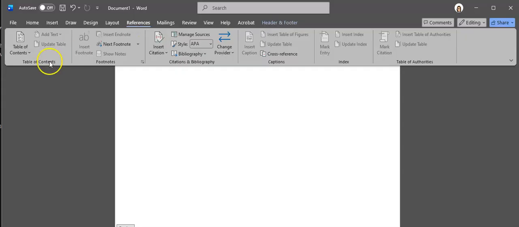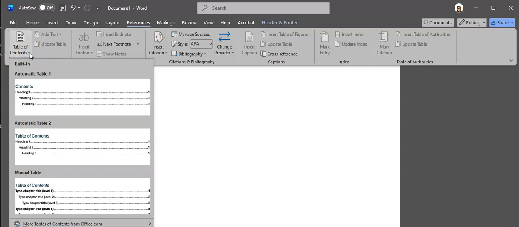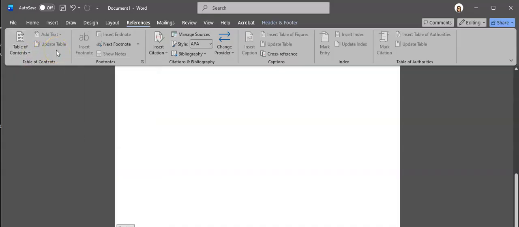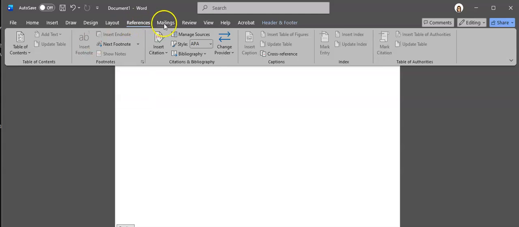References. So that's where table of contents lives. So choose any. Doesn't matter. I don't think you're asked to pick a specific one. You also have the insert footnote. And that's all in that one.